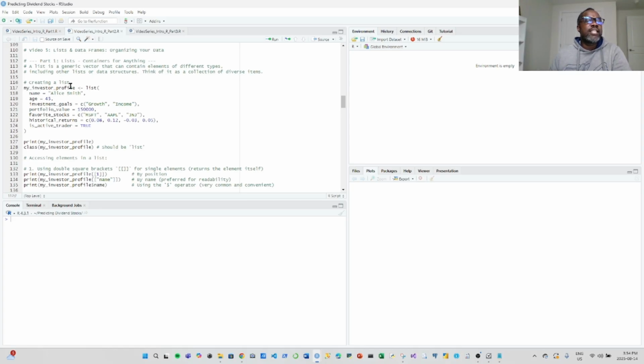Okay, so here we're going to create a list where we name the variable my investor profile. For you to use a list, you have to call the function, right? That's the function for list. And then here we're going to give a name. In the list, we will have a name, age, investor goals as a vector, portfolio value, favorite stocks, where we have three stocks, historical returns in fractions, and then we'll have a logical item that indicates whether it's an active trader, which in this case is true.